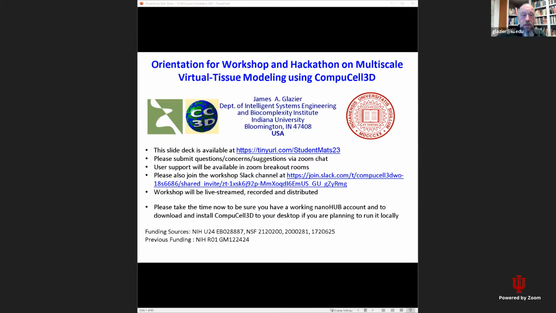And the goal here is to help people get started and to try to get over obstacles and difficulties so that when we start the workshop formally in August, everything runs smoothly. And it's an opportunity just to go over the logistics and the organization and a little bit about CompuCell. And then we will hope that people will be ready to have everything work easily when we get going.